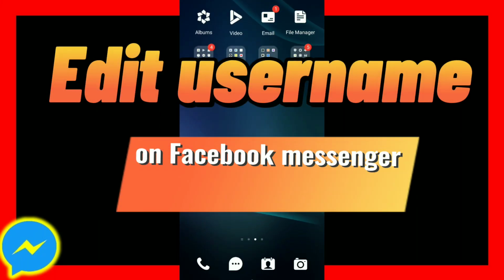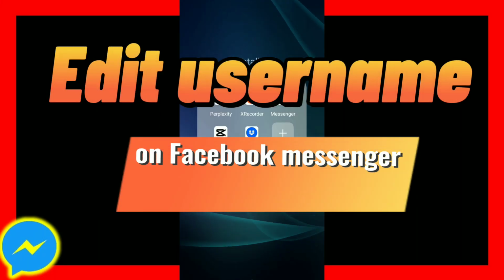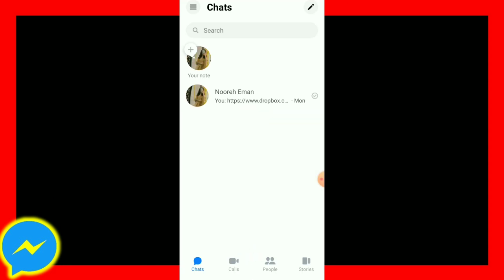How to edit username on Facebook Messenger. Firstly, you have to install the Facebook Messenger app in your Android. Now you have to open the Facebook Messenger app. You can see this is the desktop of your Facebook Messenger.